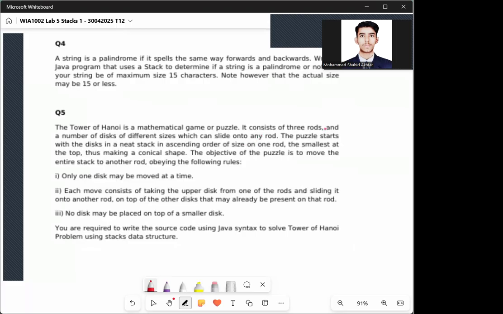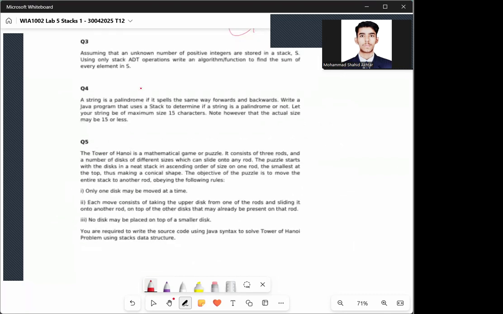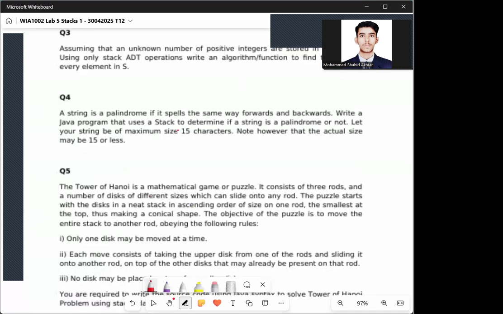Okay, so Tower of Hanoi is a classic problem. I will try both of these. Let's start with question number 4.